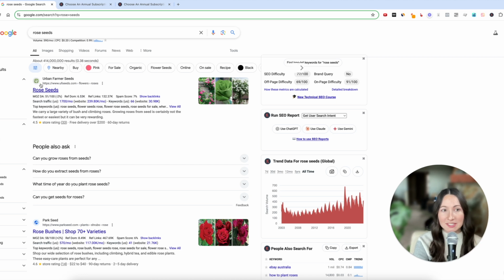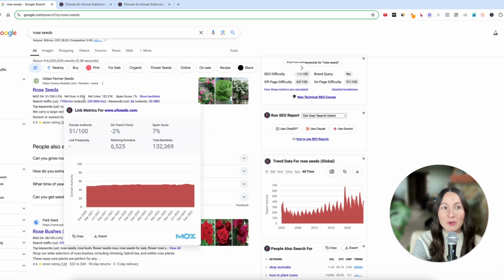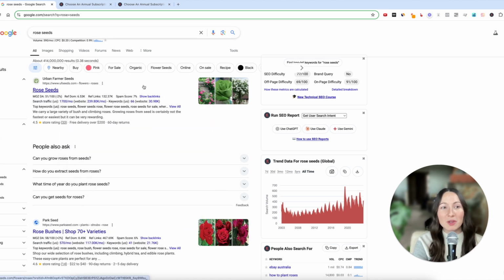So Urban Farmer Seeds offers a better experience for buying rose seeds than Amazon currently, which is why Google is putting Urban Farmer Seeds first and not Amazon. So don't let those metrics scare you. But again, it does give you a good idea of how much effort you're going to need to put into a certain keyword in order to rank for it.